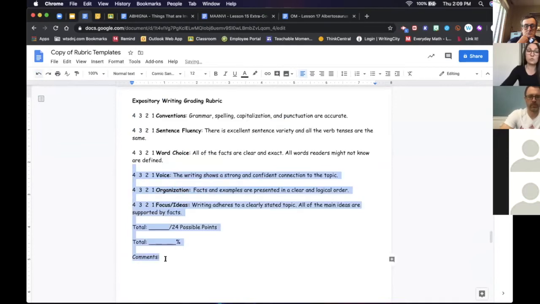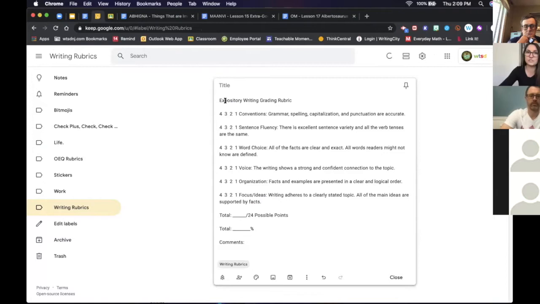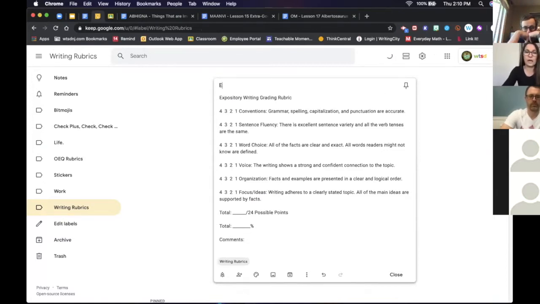or use whatever template you might use with your students. I'm going to copy by using Command C, and I'm going to come back to my Google Keep, and paste my expository rubric by using Command V into this Google Keep note. I can title it Expository Rubric, and I want to make sure that it's labeled. My label shows up here, and it is created in my writing rubrics label, which is why it automatically did it for me.